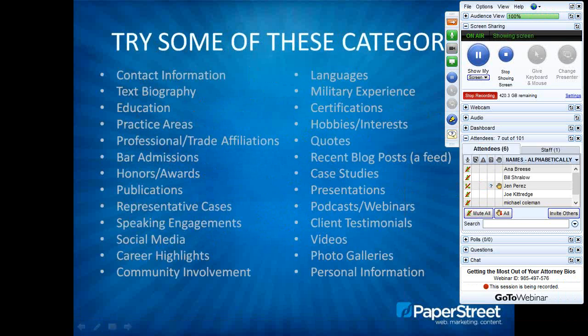And what you want to do here is choose the categories that are going to emphasize the points that make your attorneys the strongest. So if your attorneys don't do a lot of publications, if they don't speak at a lot of events, then you don't need those sections. If they're really active on social media, absolutely, then throw in their social media. You can pull in their feeds. If you have a lot of videos, if you have a lot of testimonials, you want to choose what's going to make your bio look the strongest. So don't feel like you need to fill in everything here.